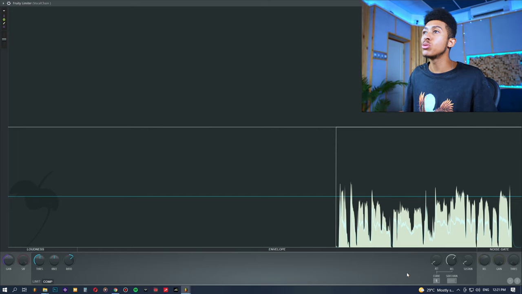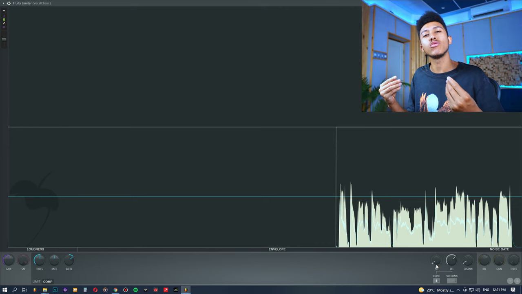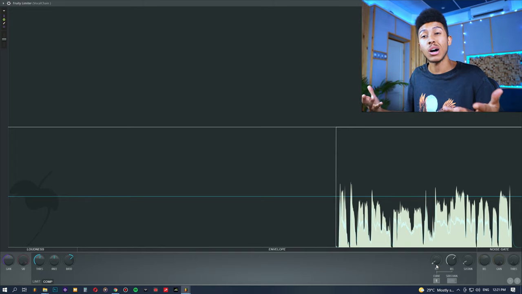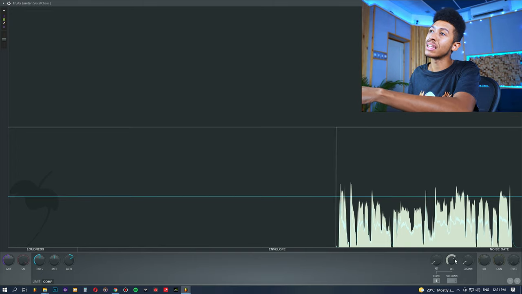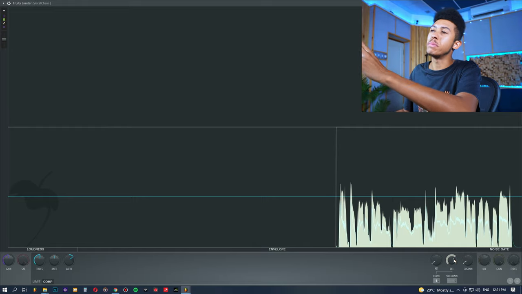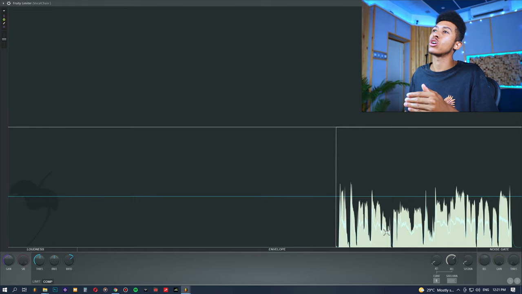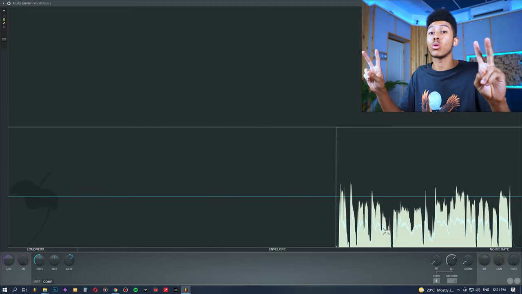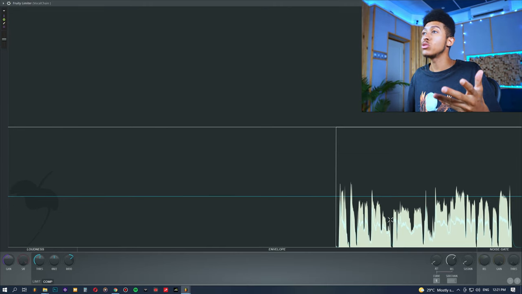Now, the secret to this is to have a fairly fast attack, especially if you're mixing rap vocals. A fast attack is going to give your vocals a really nice natural distortion sound. You want to have as well a fastish or medium to slow release time. That way it's not going to be releasing too fast and cause what we call a pumping effect. So, that's what you want.